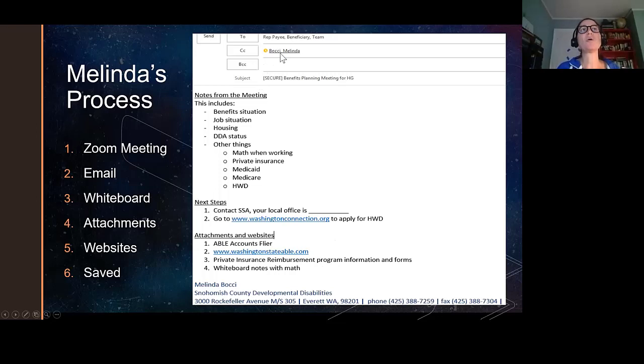But then I always CC myself, because this now has become my case note. Not that I do case notes for my job, I'm not required to, but I am required to track what I do with people, what we talk about and things like that. We do track that kind of stuff in our database. And so now I have exactly what I needed to do with this person and what it looked like. So that's been a really nice piece to do, and having this all right here.